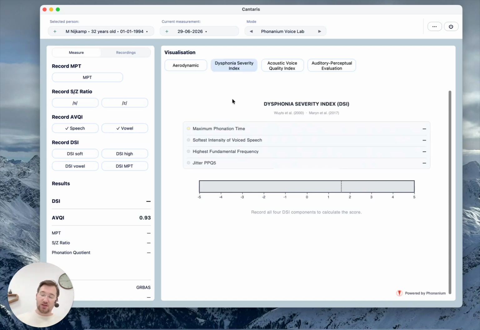To calculate the DSI, the Dysphonia Severity Index, you'll need 4 parameters. The first one is the softest intensity of a vowel, the highest frequency that someone is able to produce in a vowel, just one steady 3-second sustained vowel, and the maximum phonation time.